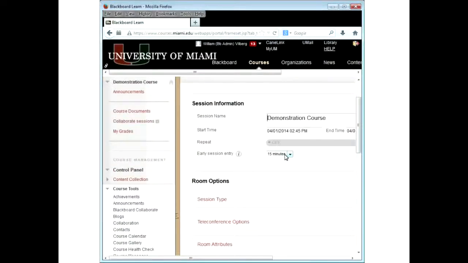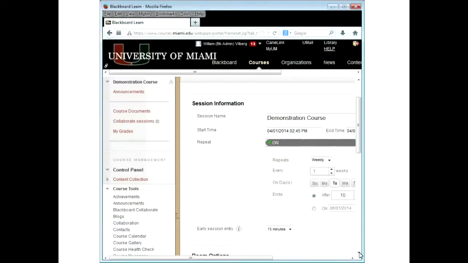Early session entry, remember it said you can enter this 30 minutes ahead of time? Well, if I leave it as the default, it'll say 15. That's as early as a student can get in. Your choice. Is it a repeating session? This is one of the neat things, I think.